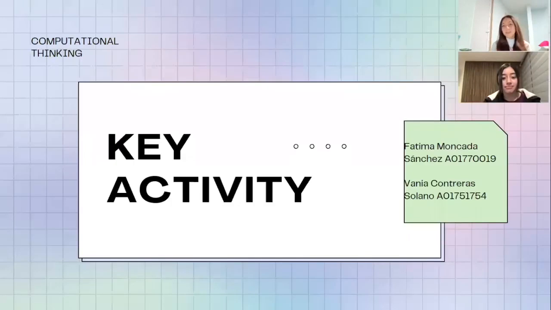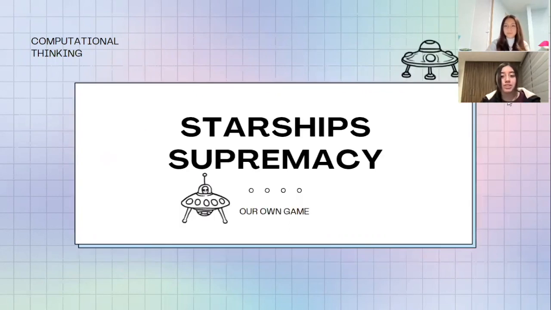Hi everyone, today we're going to explain our key activity. The team is formed by me, Fatima Moncada Sanchez, and Vania Contreras Solano. The subject is computational thinking, and we are in the third semester of Prepa Tech Campus Toluca. For this project, we created our own game in Microbit, and it's called Starship Supremacy.